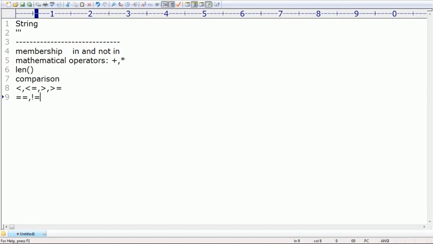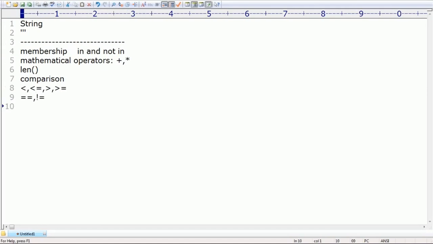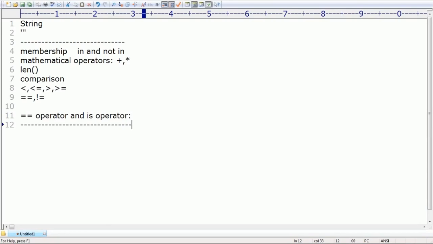What is the difference between the double equal operator and the is operator? Can anyone please tell? Double equal operator is always meant for content comparison. Is operator is meant for reference comparison. Remember that. Can you explain with an example? I hope everyone in the classroom can explain with an example, because we covered it already.